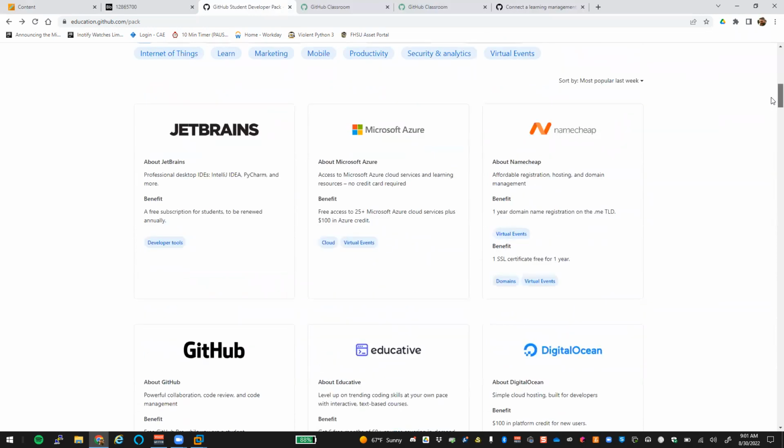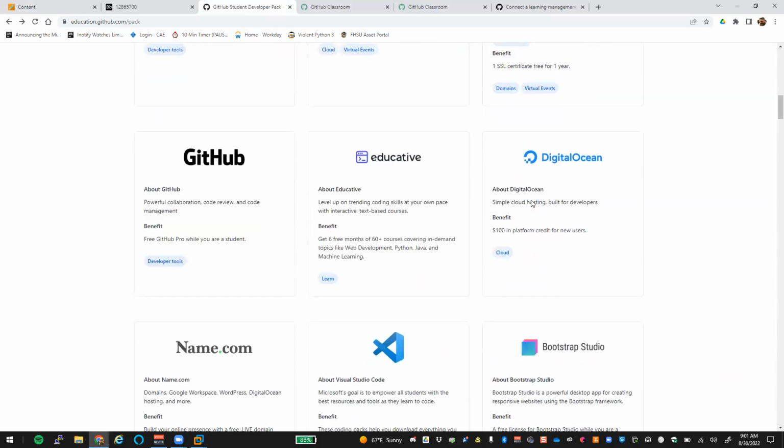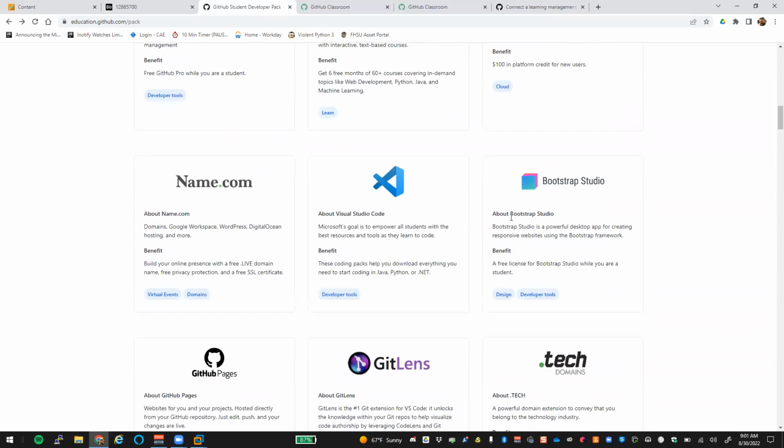Part of this stuff we are going to use in the class. For example, with Namecheap you're going to get a free year of domain registration with the .me. If you end up standing up websites for this class and want to put them in production, you can do that there. There's a DigitalOcean one where you get $100 in platform credit for new users. Again, that's going to be part of what we're going to do.